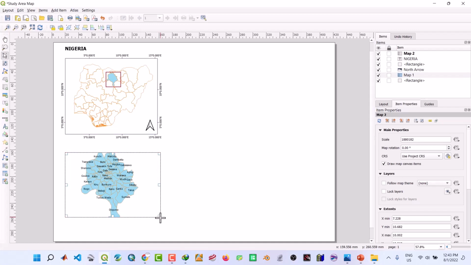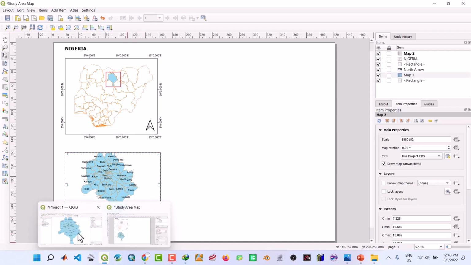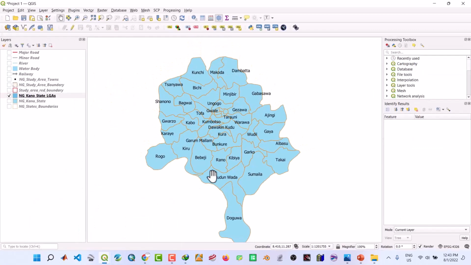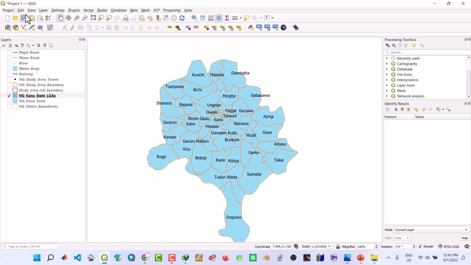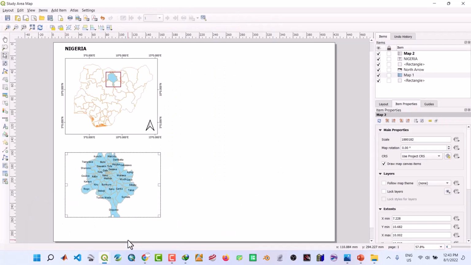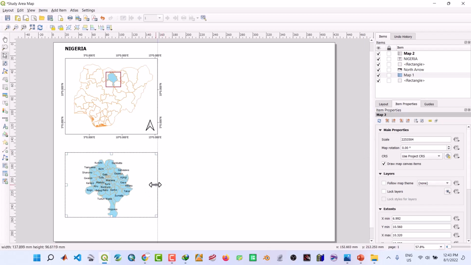I think that's it. Now let's go back and zoom in, and click save. Then go back here, and then refresh. Click here. I think we have this. It's okay.